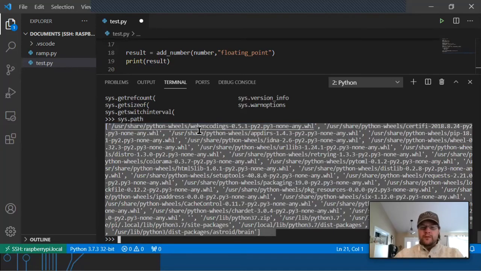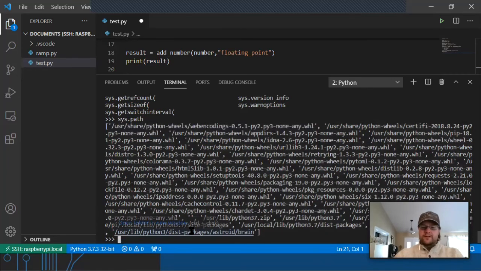Now we've got the web encodings, pi2, pi3. There's a pile of stuff in here. That gives you kind of an idea of where Linux is looking to execute various things. You can see here's a path down here that might be a little more familiar, the user lib Python 3.7. So what that's telling the Linux system is if you can't find something, go look in all these places.